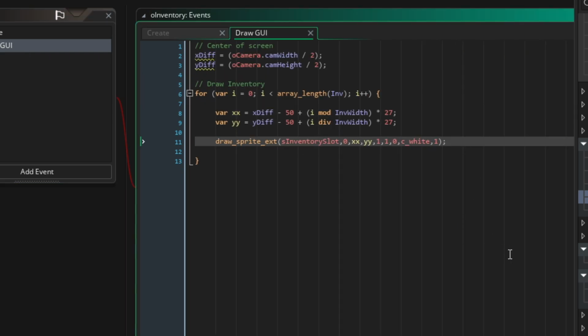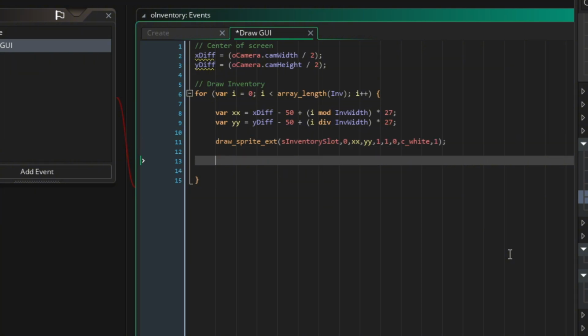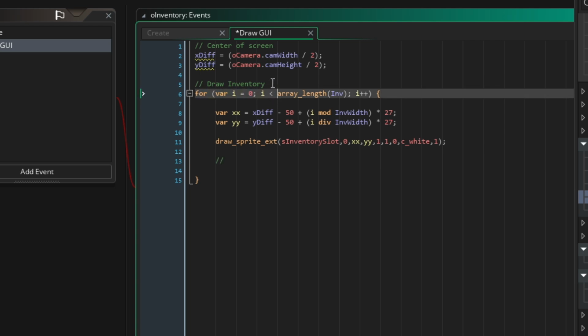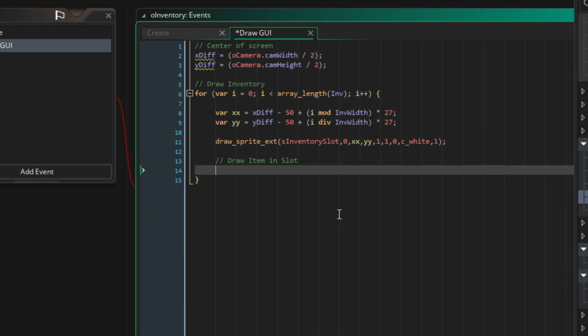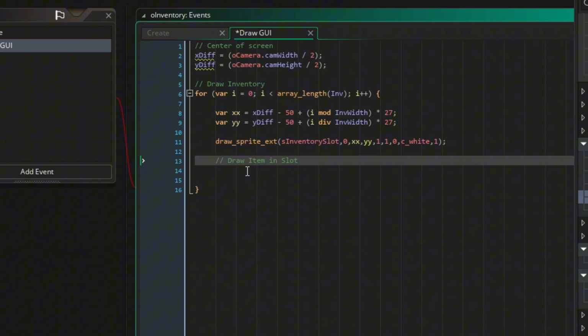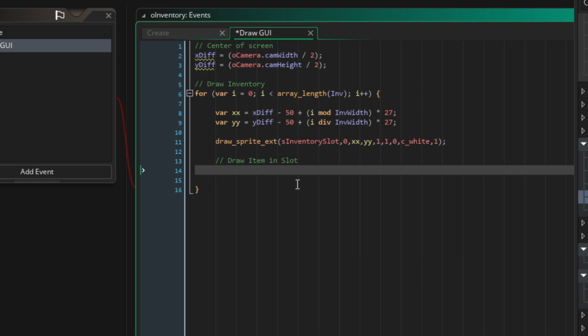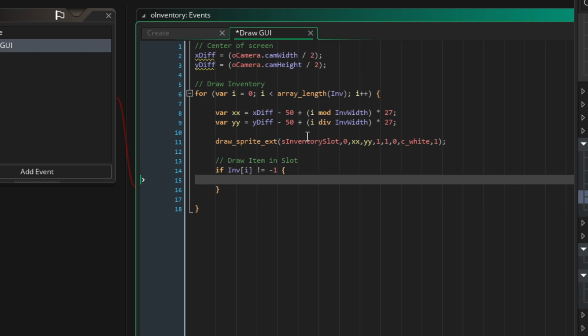Now, how to get it to show the item in the slot is also not too hard. We're going to make a thing inside of this for loop under the draw inventory, draw GUI. We're going to do draw item in slot. Now, first, before we try to access an image that does not exist, we have to check if the slot even has anything. So if inventory I is not equal to -1, so if it's not empty, we will run what's in this.